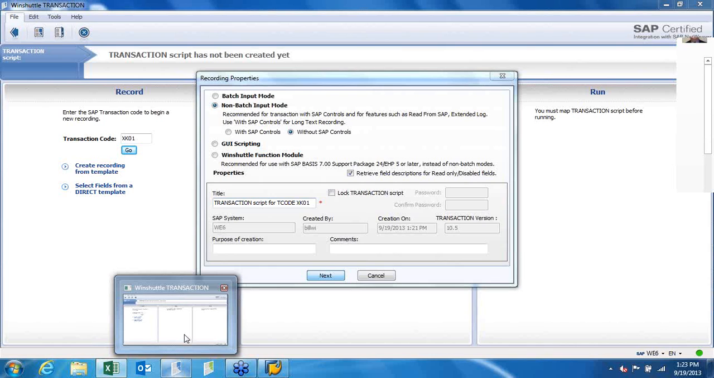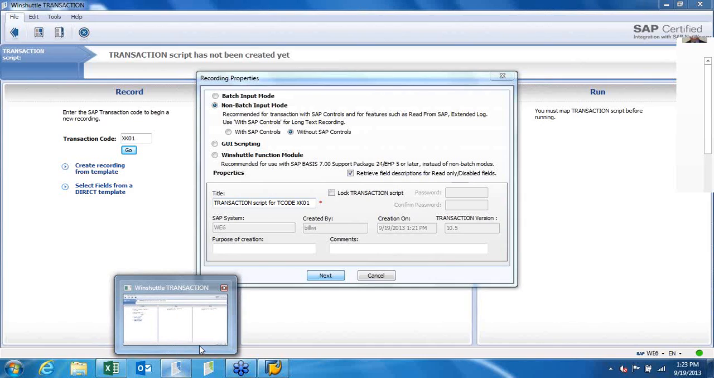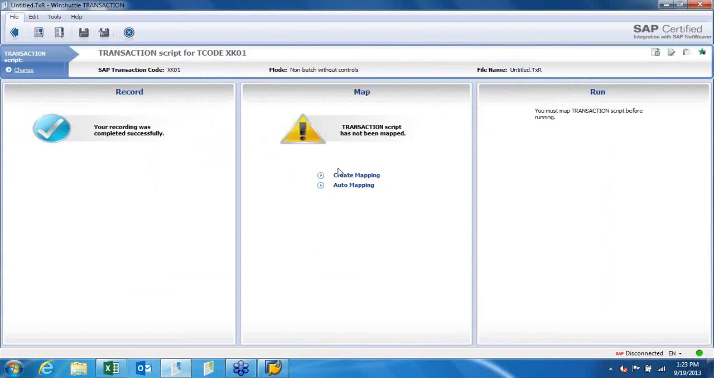And in the mapping process, we'll determine how we want it to be deployed, if it's Excel or Access or maybe a Google spreadsheet or maybe an HTML form. And then also, how do I want it to appear to my end user? Okay, our recording was successful.